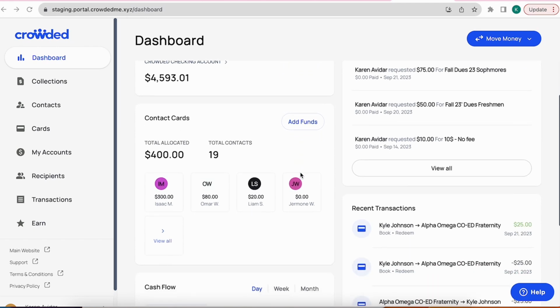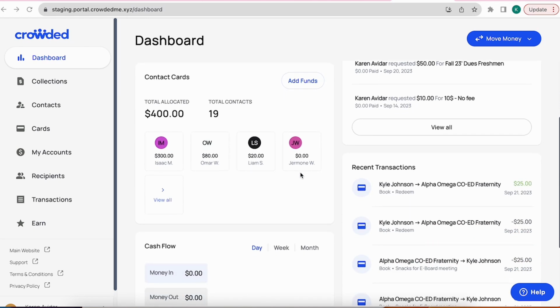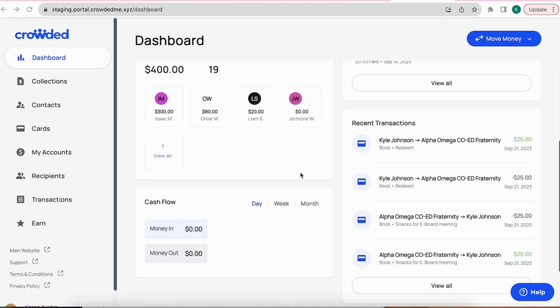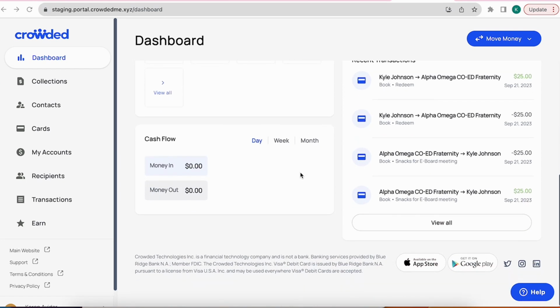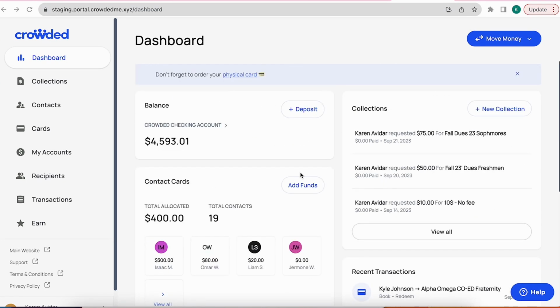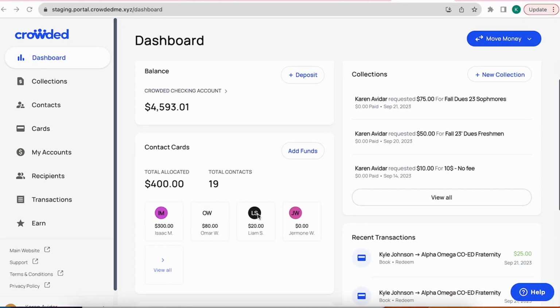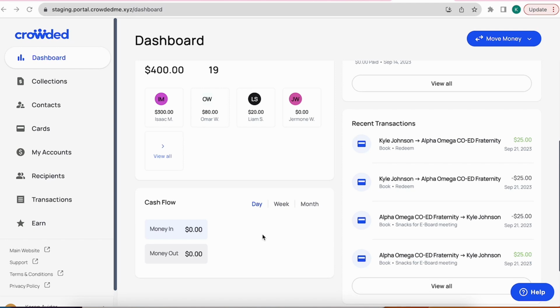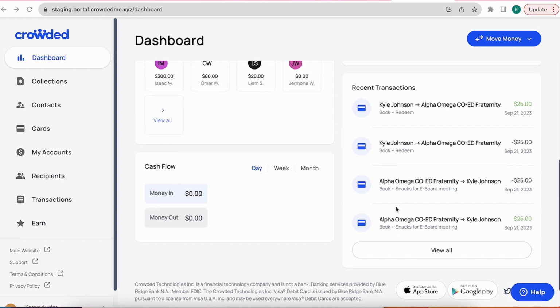Let's dive into the main dashboard of our web app. Note that you can also use our mobile app to access our platform if you prefer. Here you can get a bird's eye view of everything related to your group's finances. So you can see my group's balance over here, collection links that I've sent to collect member fees and dues, member debit cards that I've assigned in order to enable members to spend on behalf of my group, and an overview of my cash flow, as well as all of my recent transactions.